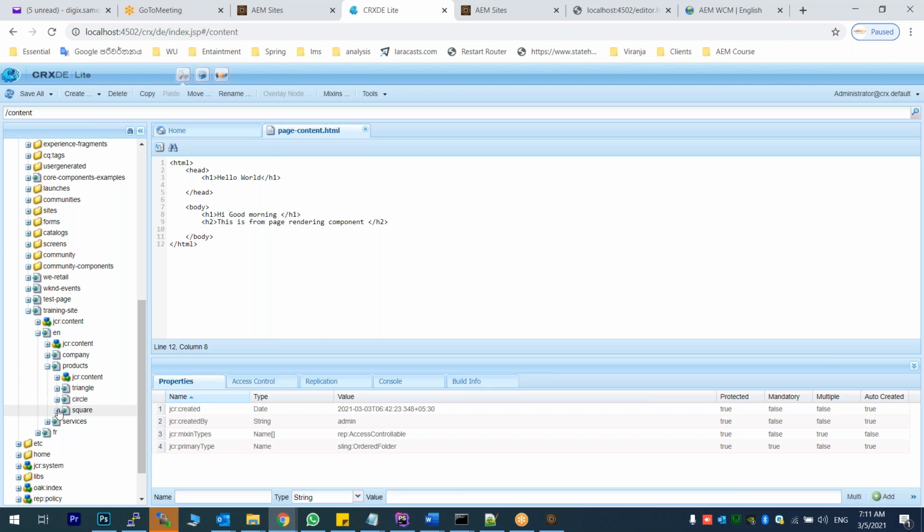Now one thing you can observe: for every page there is a node called jcr:content. For example, training site, that is the root page. Under that you will find a node called jcr:content.